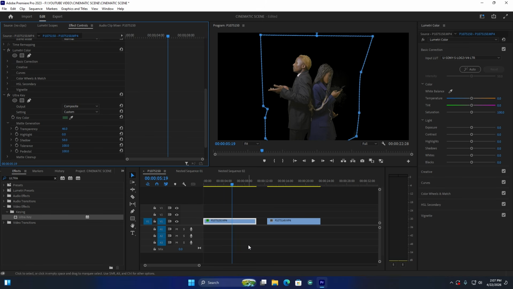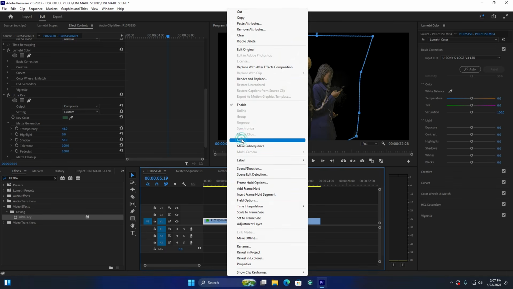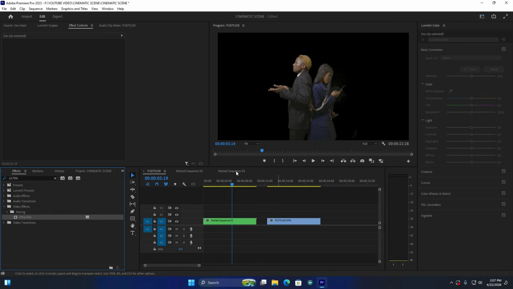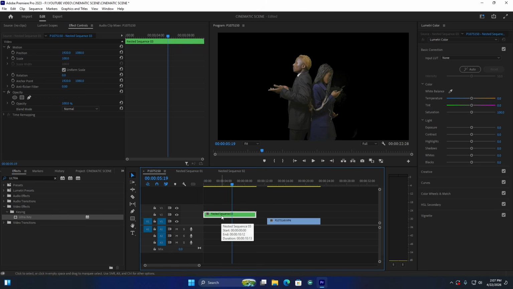After removing this green screen, guys, you select this one clip, right click, and then go here to nest. I'm going to nest it and then press OK, guys. After nesting it, just move it up one track above, and I'm going to create the black video which will go down here.